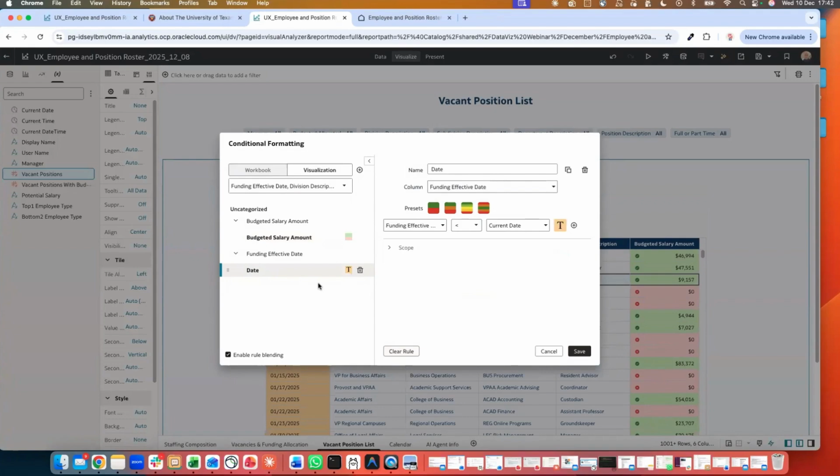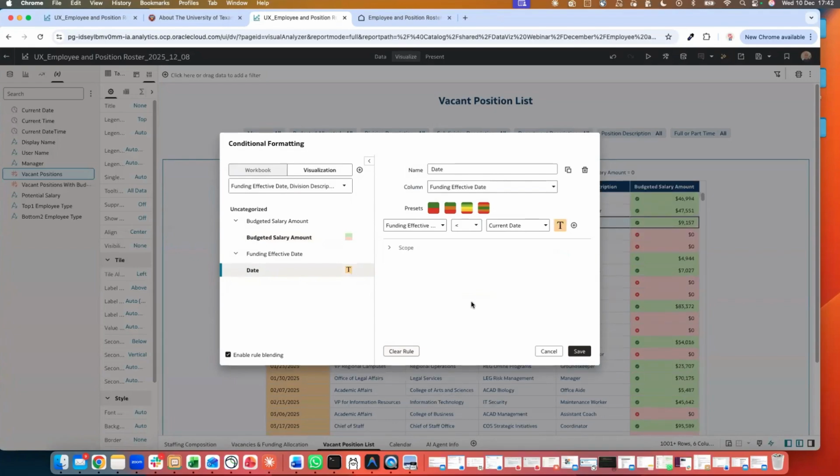And the new feature from the November release is that now we can set up conditional formatting based on a date. Here I'm just highlighting that any funding effective date that is earlier than the current date, I want to highlight it in yellow. So this is a new feature that is also pretty interesting.